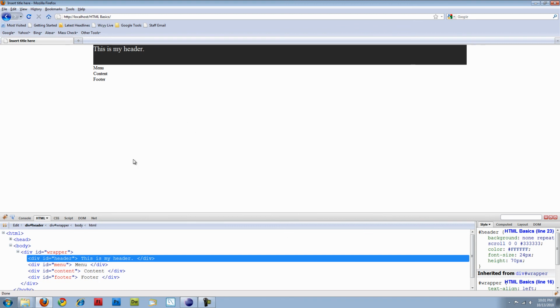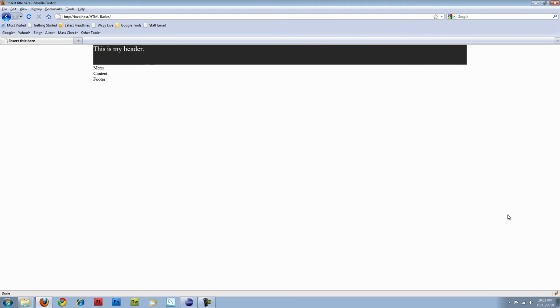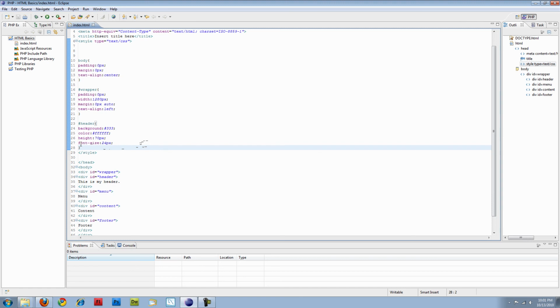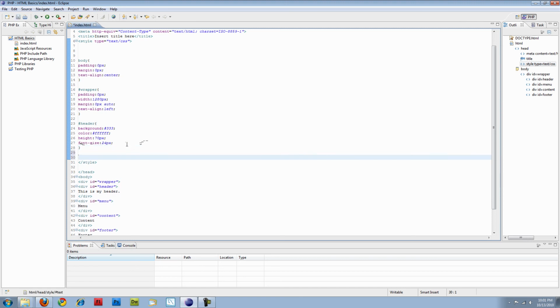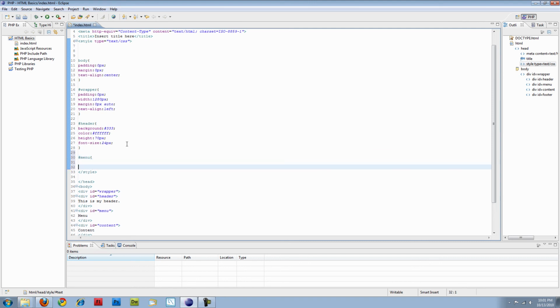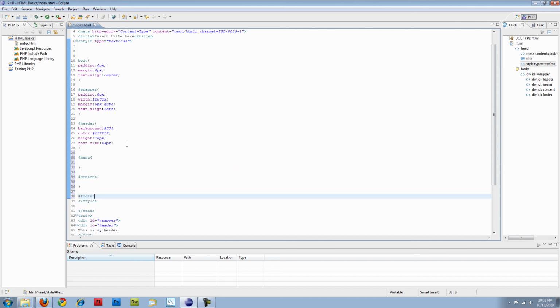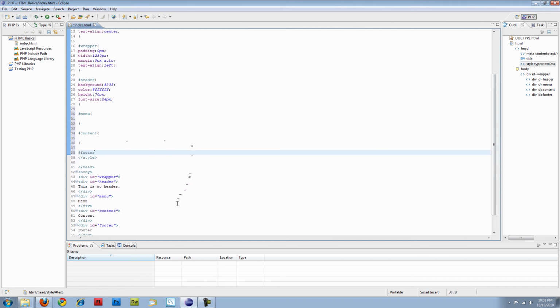But there's a lot more that you can do with this tool in Firefox, and there's a couple of other ones I'm going to get into in a few minutes, but I don't have them installed. But now that you know the basics of that, I'm going to go ahead and add the other designators. So I want menu, content, and footer. And I think they're all lowercase. Yep.